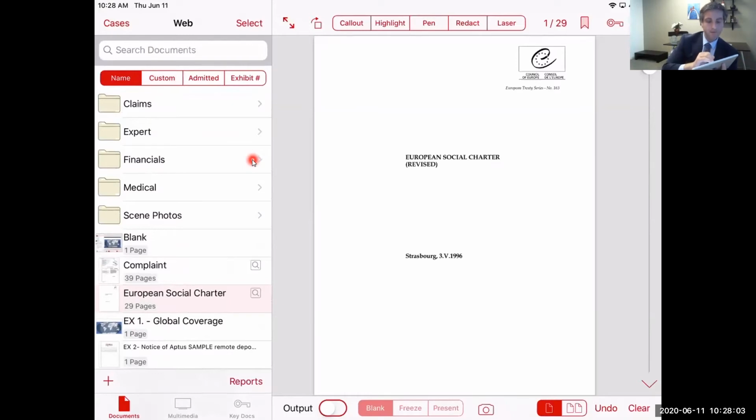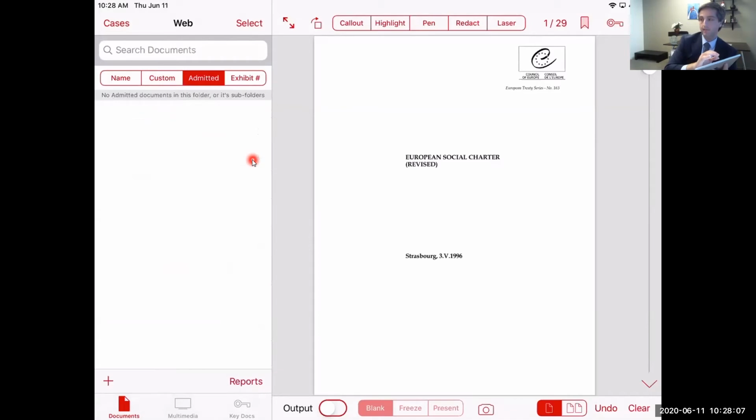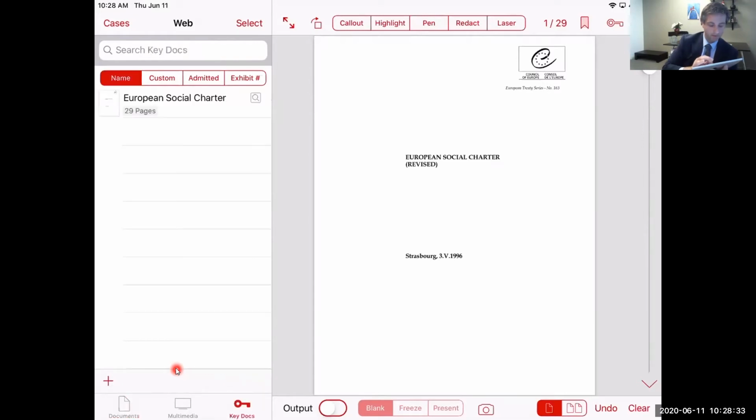Now, the last two we'll get to in just a second. That's more for trial. You can keep track of the documents that have been admitted and by exhibit number. I'll show you that a little bit later, okay? Multimedia, I think we talked about that. That's for your MPEG-4, your MOV files. I recommend you not using this to present video if you have anything in a deposition, just because of the limited, you have to convert it to MPEG-4.mov. You don't get the scrolling text. So we're going to skip over that. And then, of course, we've already talked about our key docs, okay?